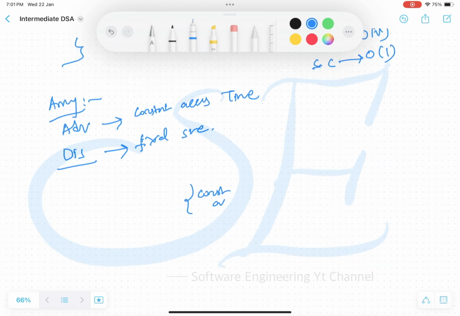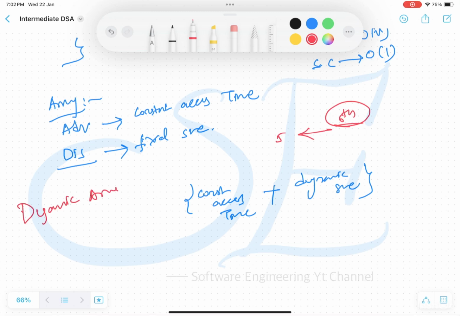What I am trying to look for is, I need a constant access time plus I need some variable or dynamic size. How can this be achieved? For this we have the concept of dynamic arrays. Dynamic arrays means the size will automatically adjust if you try adding elements more than its size. One such example is ArrayList in Java, which will give you constant access time plus your size of the array is dynamic.